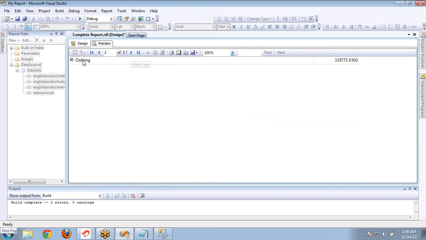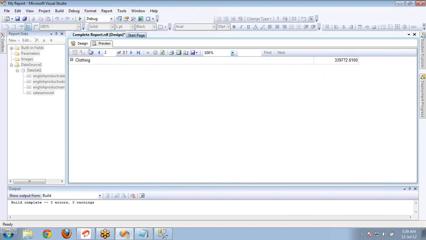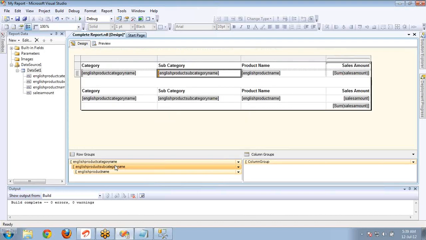Let me see the next page. Even the clothing is the same. First initially it is collapsed. When I click on the plus, it is expanding. This is called a drill down report. It is drilling down and drilling up, drill down report. And you can toggle the same.